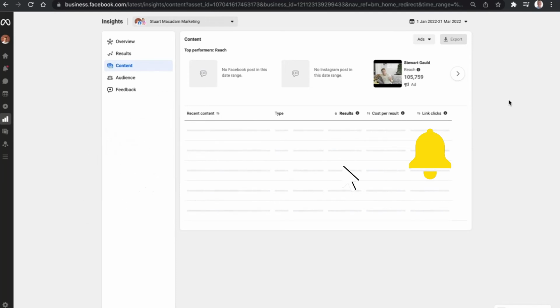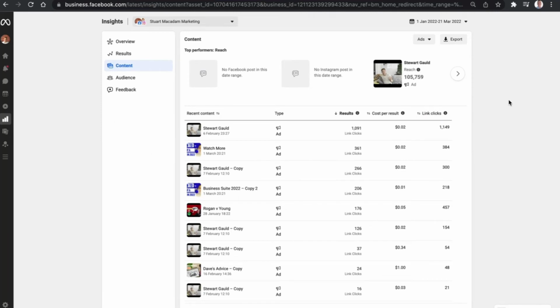And one of the things about the results here is it's going to play an important part in your overall promotional strategy. So we can see here the interview with Stuart Gold again, 1,091 link clicks, cost per result, very economical at just 2 cents a click. And we've also got another one here about setting up an ad in 2022 with a watch more call to action. And that again has got a cost per result of just 2 cents.